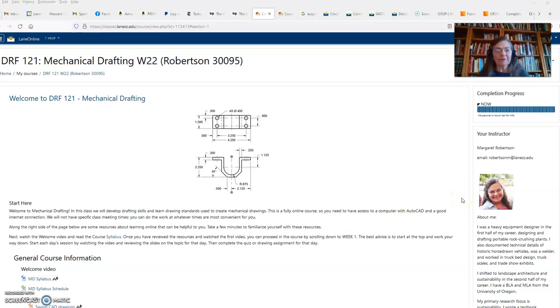And what I want to do in this video is help you get oriented to what the class setup is going to look like. When you first open the class in Moodle, it's going to look like this. And this picture at the top illustrates many of the rules and guidelines that we're going to learn about related to how to do mechanical drawings.